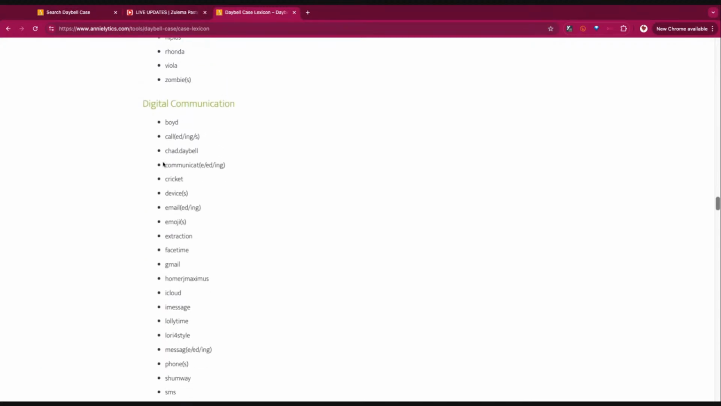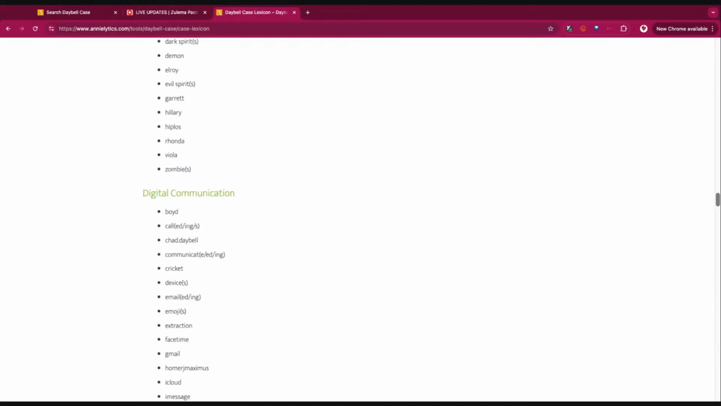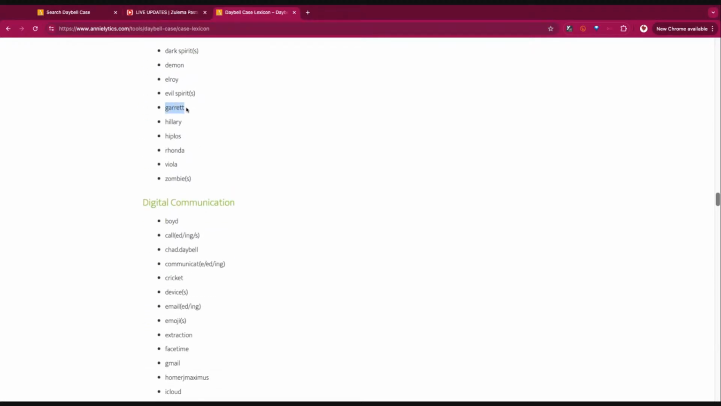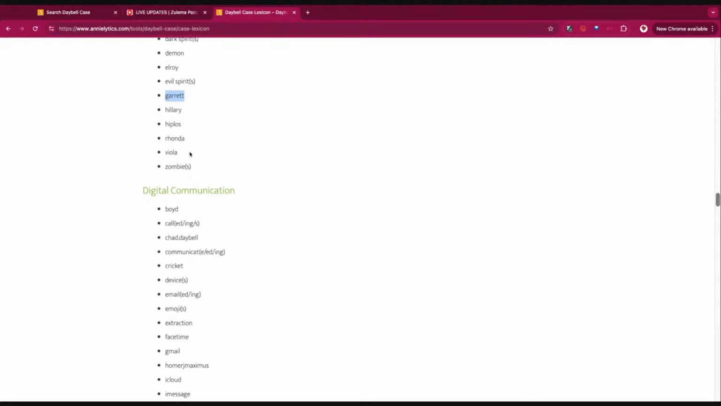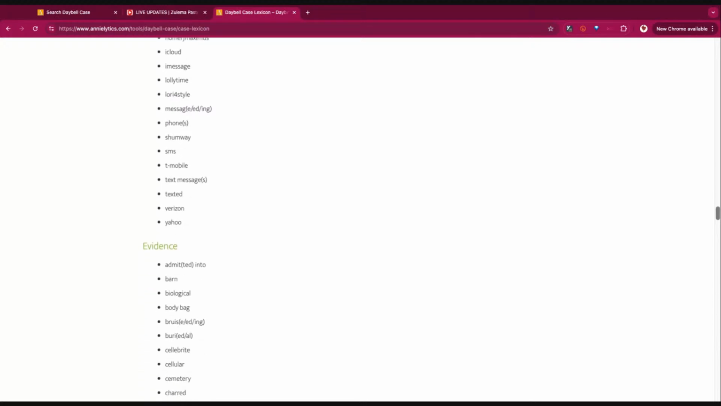Well, let me finish going through this really quickly. Okay, so we have casting, we have dark spirit, all of those. This will also return matches for Garrett Smith, the attorney for the Coxes, Zulema, and the Pawlowskis. Oh well. Digital communication, again, you can search for any of these terms, and if you have related keywords toggled on, it will include all of them.